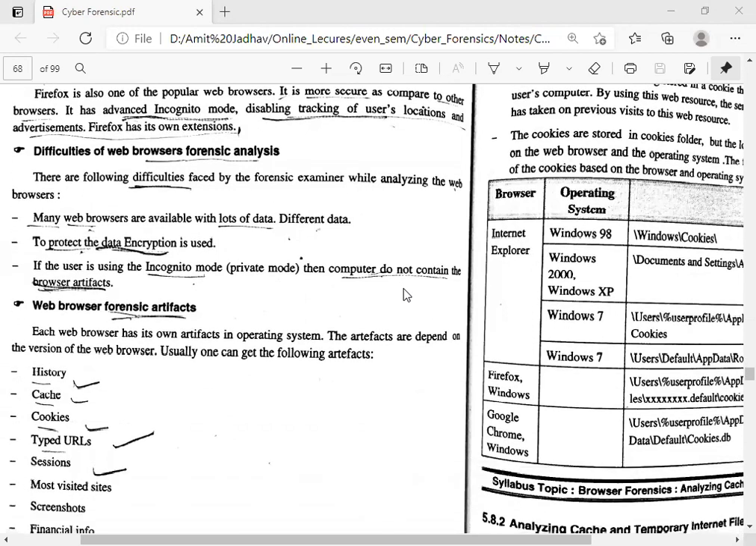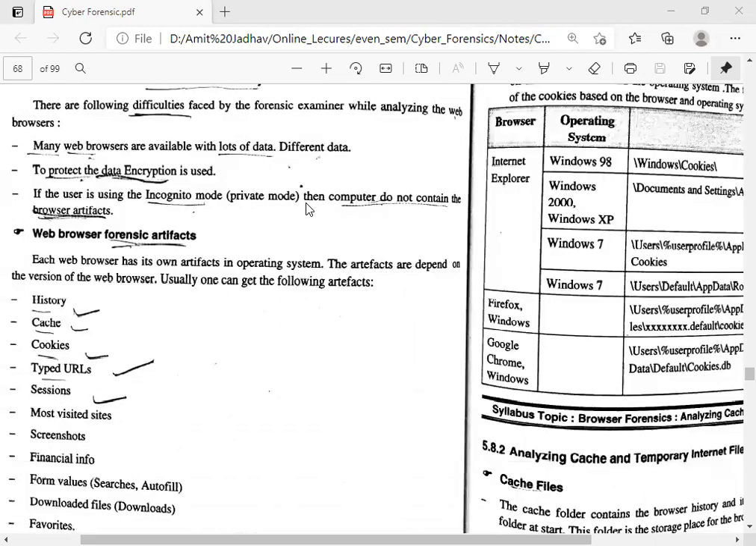Difficulties of web browser forensic analysis. Some difficulties faced by the forensic examiner while examining or analyzing the web browser. First, many web browsers are available with lots of data. To protect the data, encryption is used. If the user is using incognito mode, that is private mode, then the computer does not contain the browser artifacts. So these are the problems faced by the forensic team while they analyze the data.